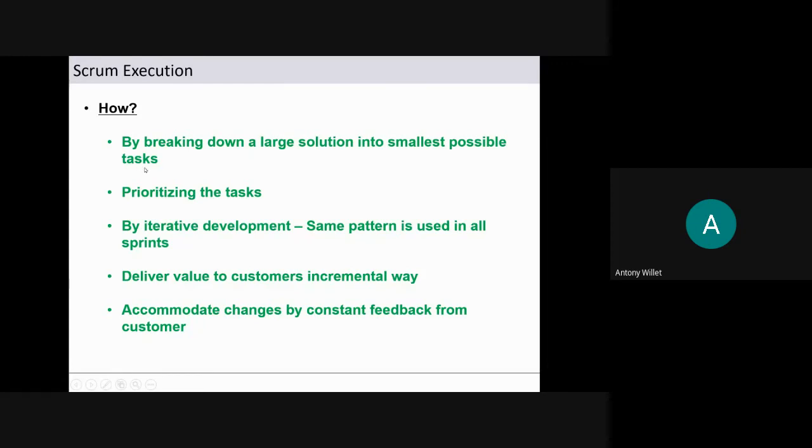Here in Scrum also we have a product backlog, and in that product backlog we have to prioritize the user stories or tasks. By iterative development, the same pattern is used in all sprints. Deliver value to customers in an incremental way. In every iteration, we will be delivering an incremental version of the output to the customer. Accommodate changes by constant feedback from the customer. At the end of each iteration, we'll get the feedback, accommodate it, and put it back in the product backlog.